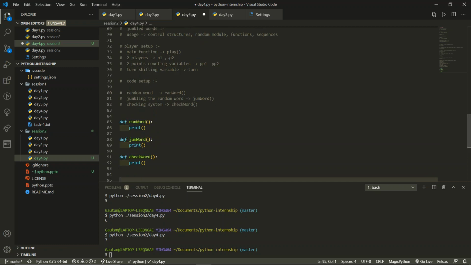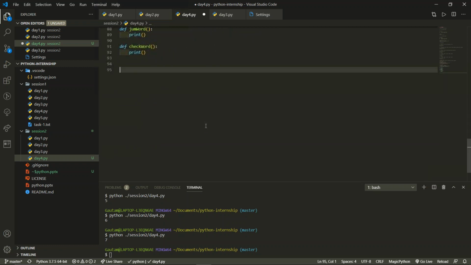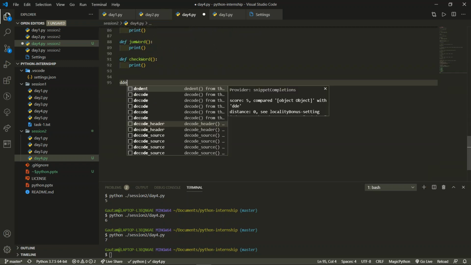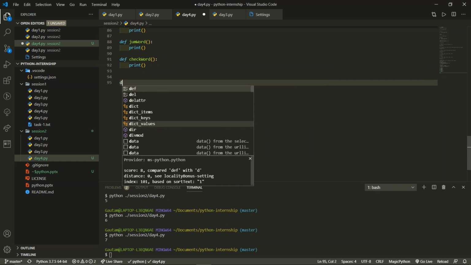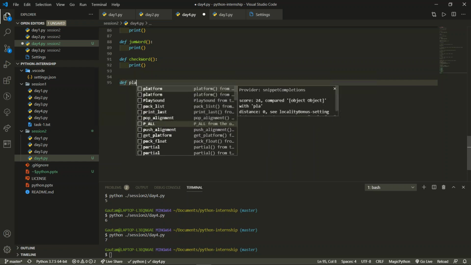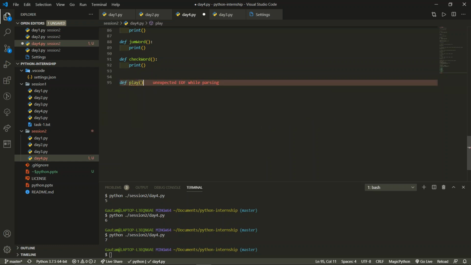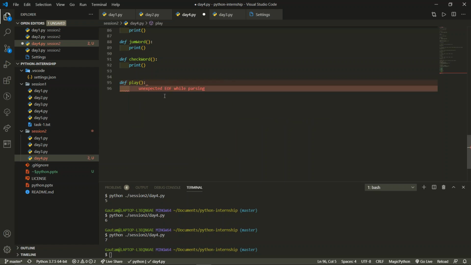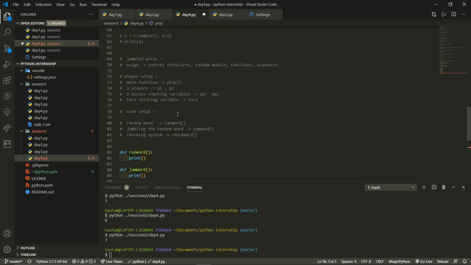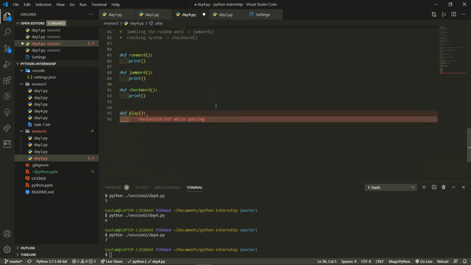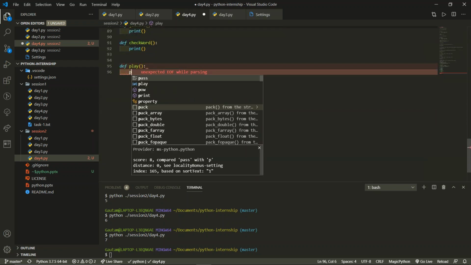Now we have created a play function, that is the main function, and now we'll create that play function: def play, and inside that we will have everything. Our entire main code will be inside the play function. Okay, so in the play function, what else do we want? We want to create two players, p1 and p2. So let us create two players.